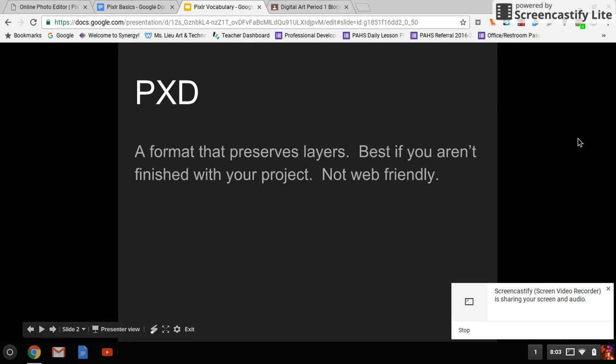PXD is a format that preserves layers. This is best if you are not finished with your project, but it also is not web-friendly, which means that if you were to send someone a PXD file or submit a PXD file, it cannot be opened.